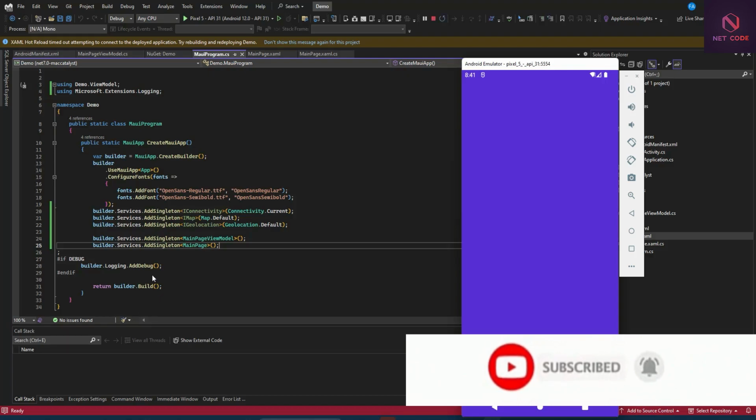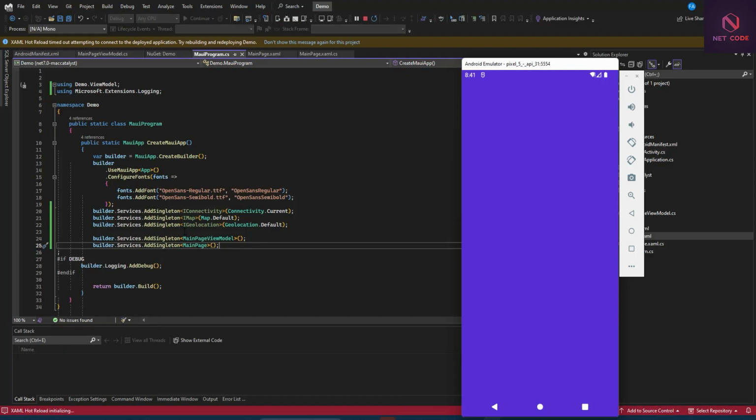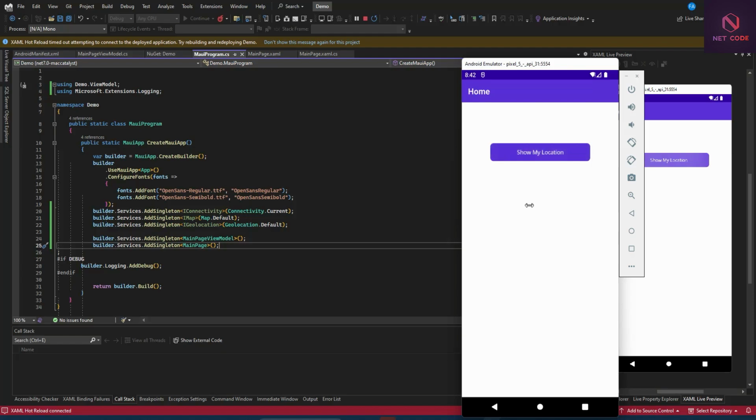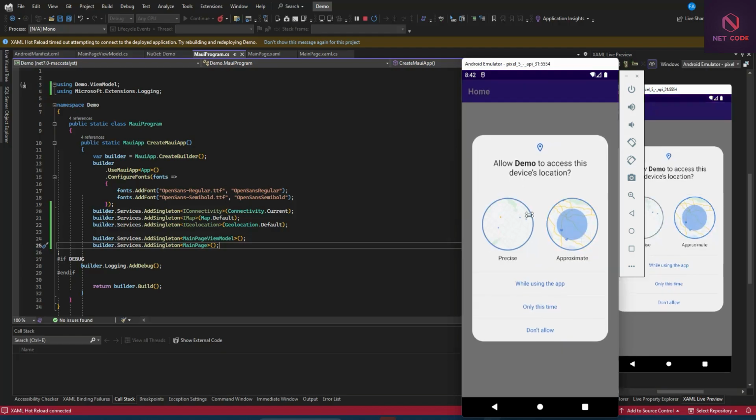So once our app launches, let's see what we can do. When we click on this button, we are first going to check if our device is connected to the internet. If it is, then we're going to open the map. Okay, so click on this, now show my location. If I click on this button, let's see the outcome.